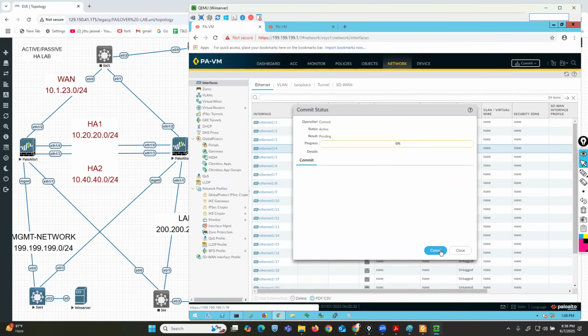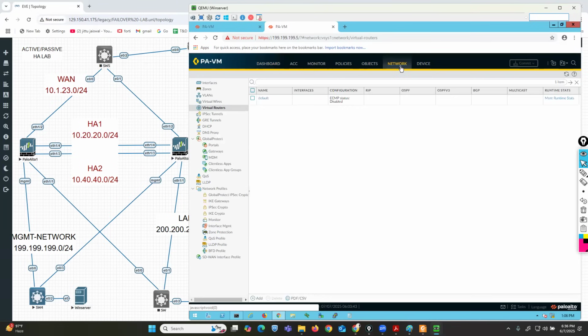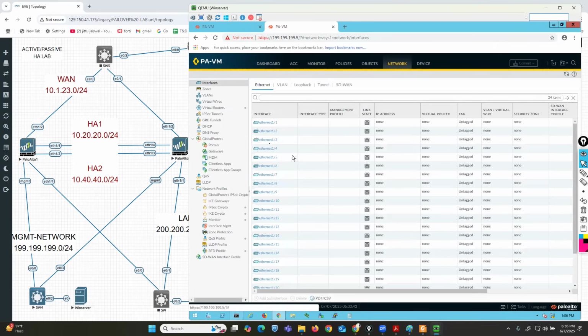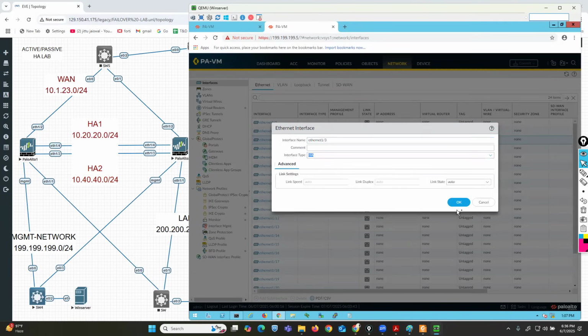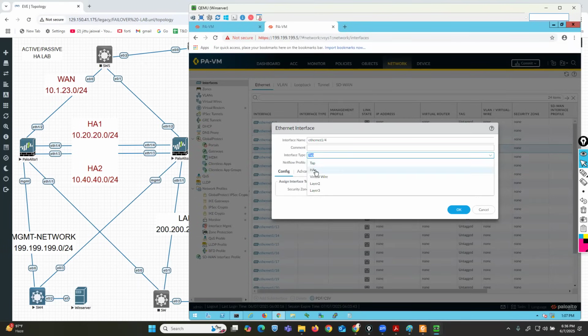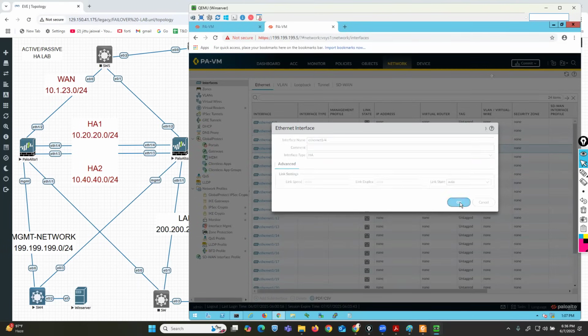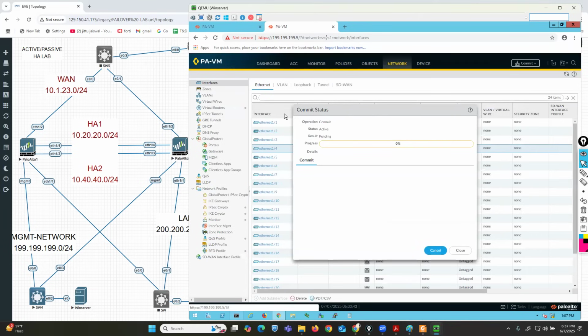Let's go to Palo Alto firewall box 2. Network tab, interface tab. As per our design, 1/3 and 1/4, both interfaces we are using as a high availability link. So the interface type I'm using is HA. Click on OK. Ethernet 1/4, interface type HA, click on OK. We can commit our configuration. Commit. This will take time.